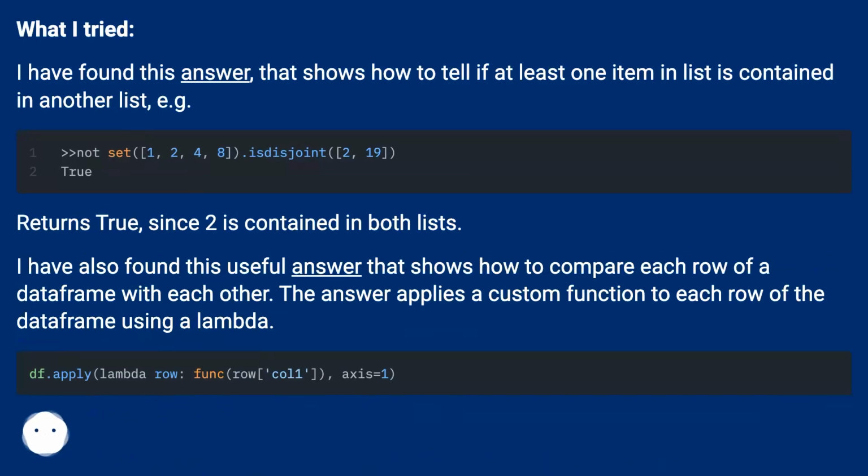What I tried. I have found this answer, that shows how to tell if at least one item in a list is contained in another list, e.g. returns true, since 2 is contained in both lists. I have also found this useful answer that shows how to compare each row of a Dataframe with each other. The answer applies a custom function to each row of the Dataframe using a lambda.